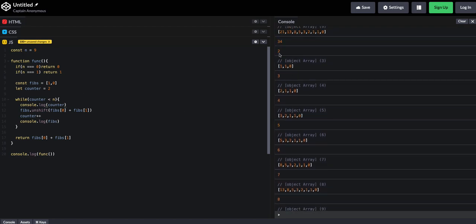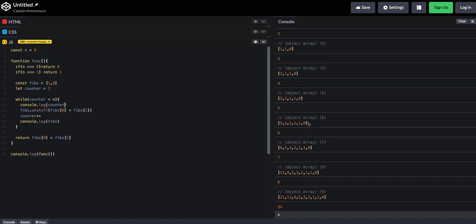So we start with 2, right? And then we add 1 plus 0, and we add this 1, right? And then we go to 3, we add 1 plus 1, and we add this 2. We get to 4, we add 2 plus 1, and we get this 3. We get to 5, we add 2 plus 3 equals 5. We get to 6, and we add 3 plus 5 equals 8. We get to 7, we get 5 plus 8 equals 13. We get to 8, we get 8 plus 13 equals 21, right?